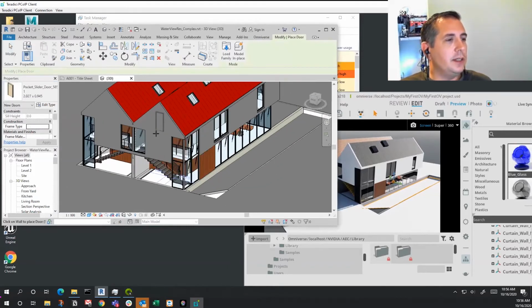Let's put a door on the 2nd floor. It seems like it might not be a good place for a door, but whatever.